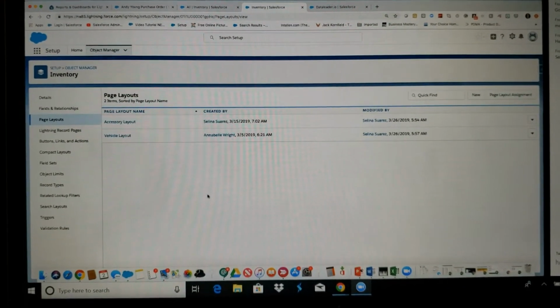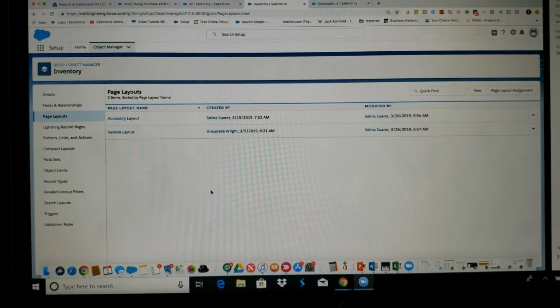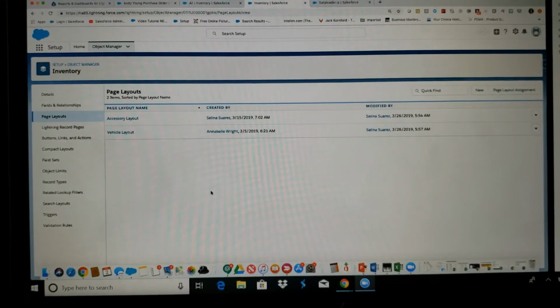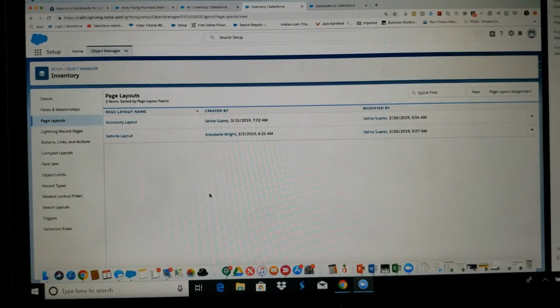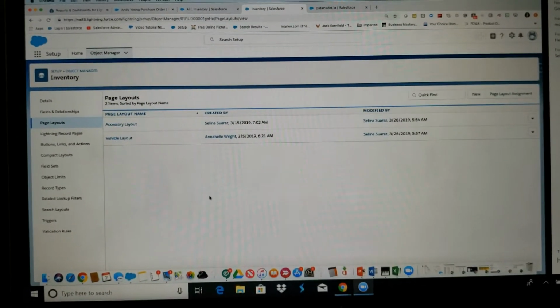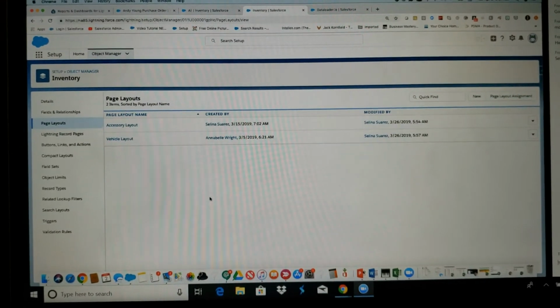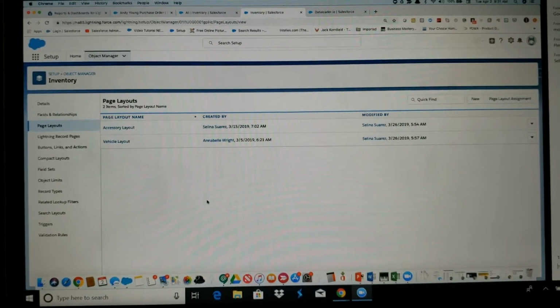Anyone having trouble creating the lookup? You might not see it appear in your page layout yet because we have to edit our Lightning record page in order for it to appear. So don't worry if you don't see it yet. Just make sure that it's actually created and you have a field on inventory.